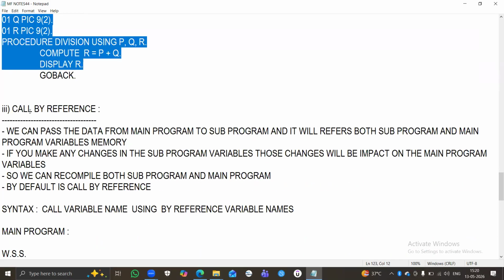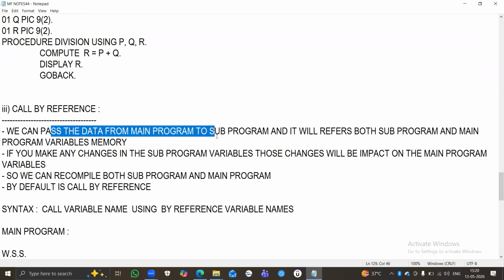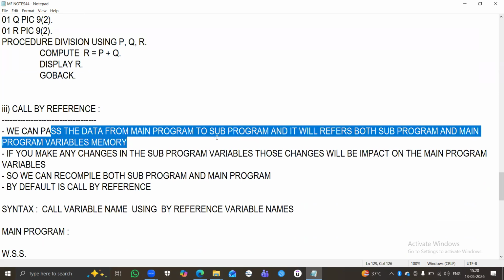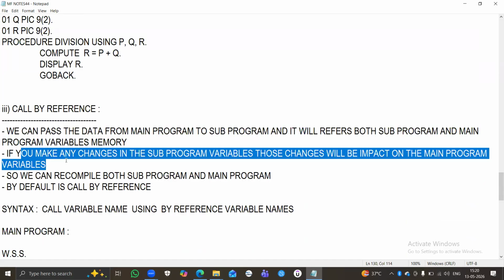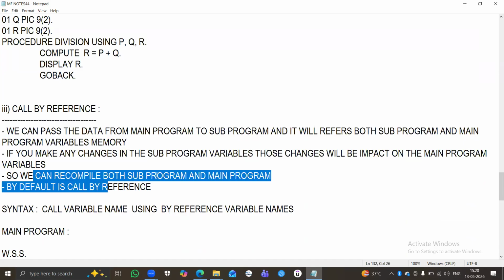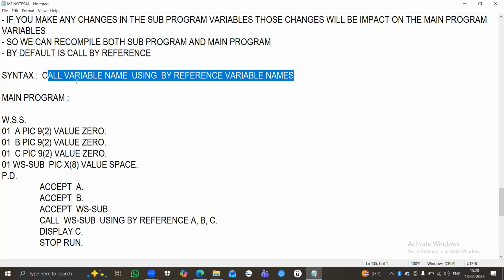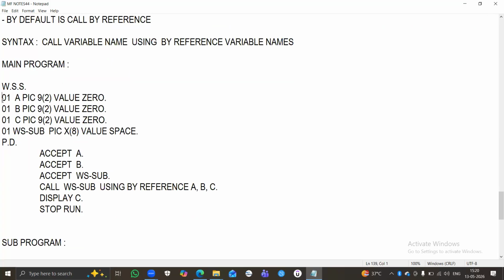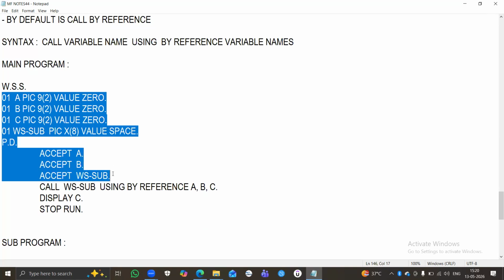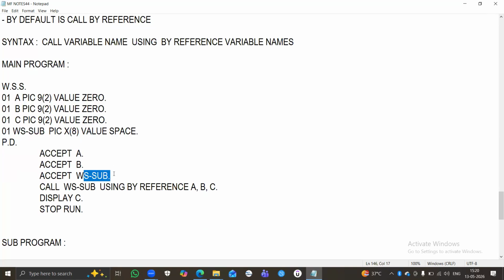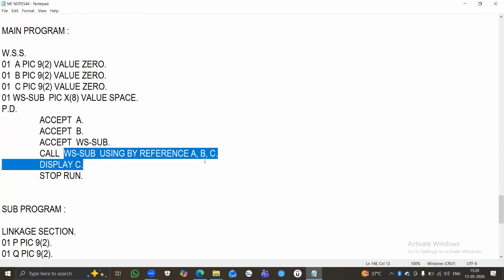Next, call by reference. You can pass main program data to the subprogram, and it will refer to the main program's memory of the variables. If you make any changes, those changes will impact the main program also. So we can recompile both main program and subprogram. By default, it will take it as call by reference. Syntax: CALL variable-name USING BY REFERENCE variable names. Same example: accept the subprogram name, CALL SUB USING BY REFERENCE ABC.